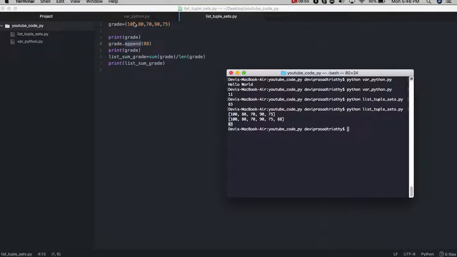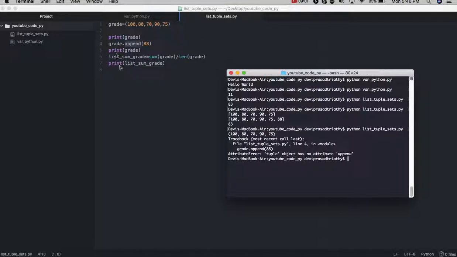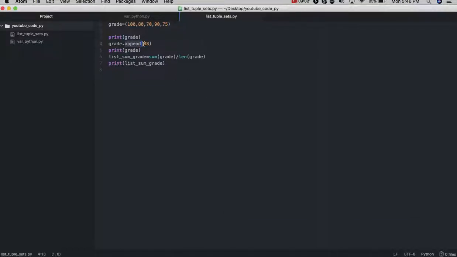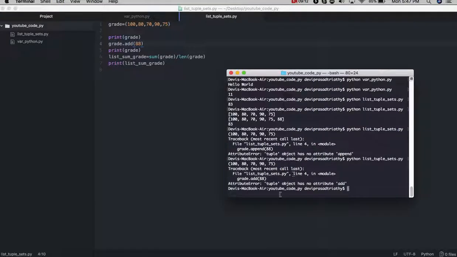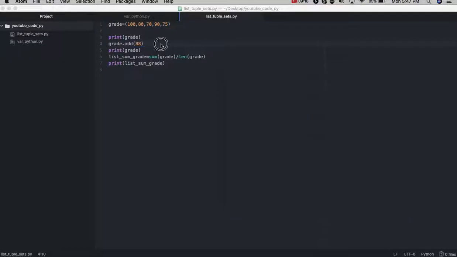So let's say I will run this code which has an error in it. Now it will give me an error that tuple object has no attribute append, or add, or anything. It doesn't have those methods to append something or change something. If we go back and if we have the list again, we can change each and every element.